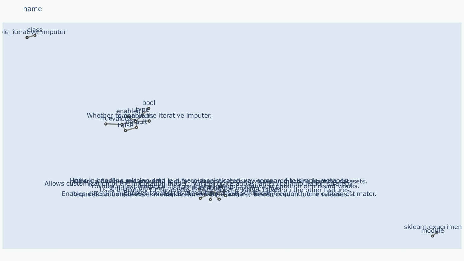A deep dive into sklearn's experimental enable-iterative imputer. The enable-iterative imputer function in scikit-learn (sklearn) is a crucial component for handling missing values in datasets. It acts as a bridge between the traditional iterative imputer and a potentially more efficient but experimental approach to handling missing data. Let's break down the key aspects of this function.